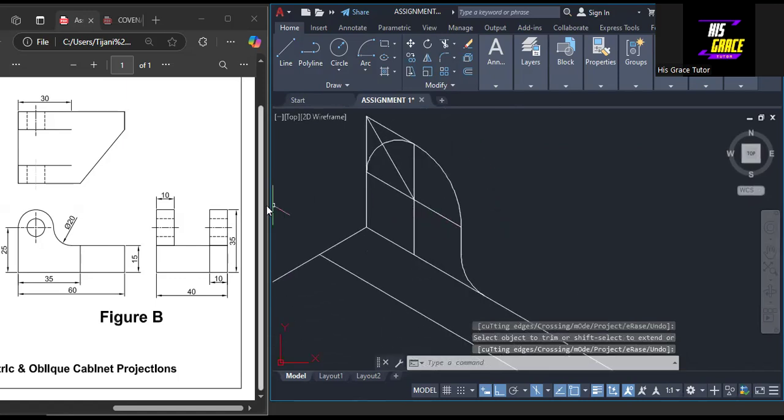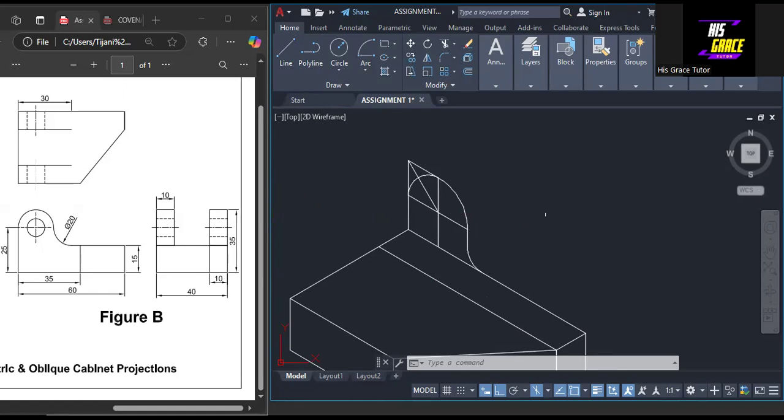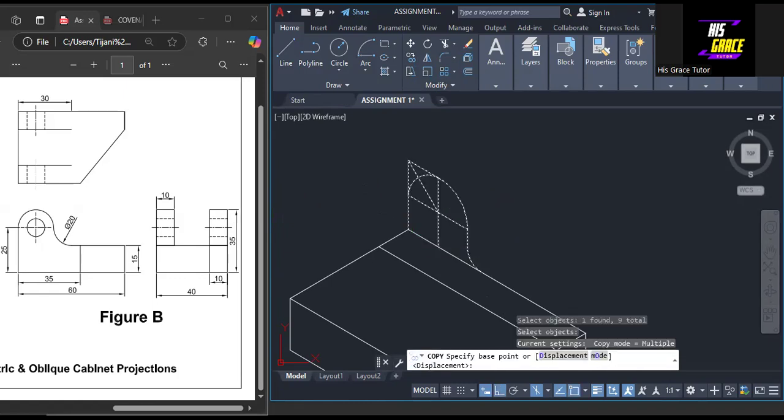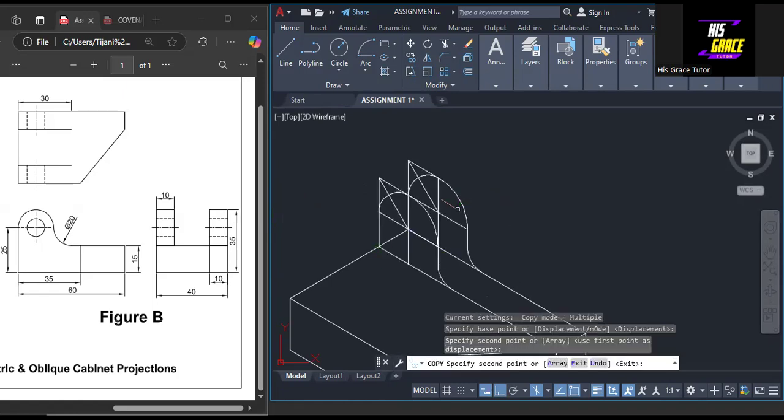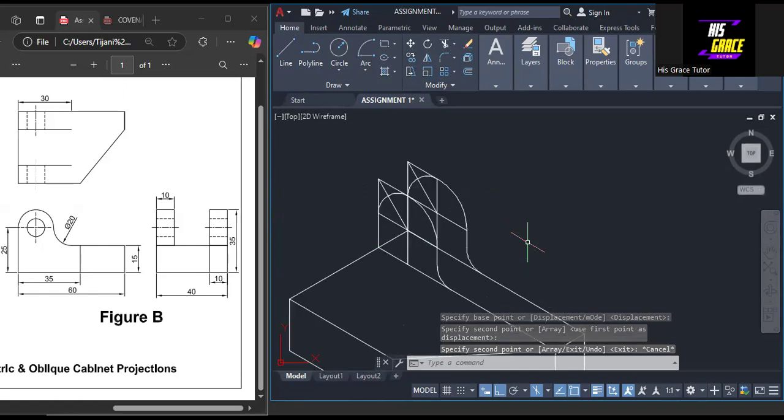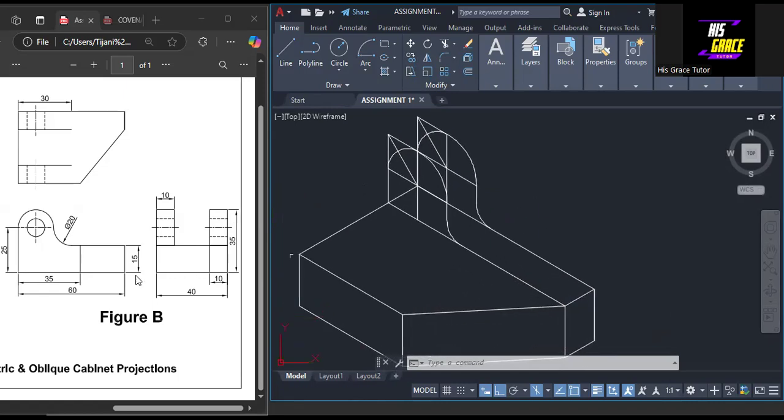Because we also have to get the thickness of this, what I will do is copy this, including this. I'll pick it from here and drop it here. So we also have the same thing on both sides. We have the same thing on this side.